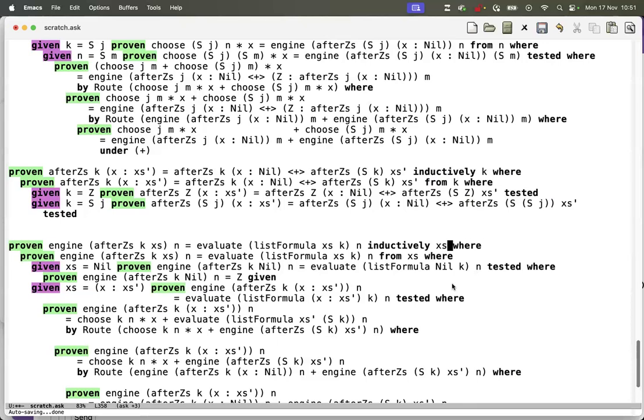This is 1 times x choose 2. So the sum for I less than n of I is exactly n choose 2. That's half n times n minus 1. So that's because this is strictly less than n. Okay, so that's where the formula comes from.